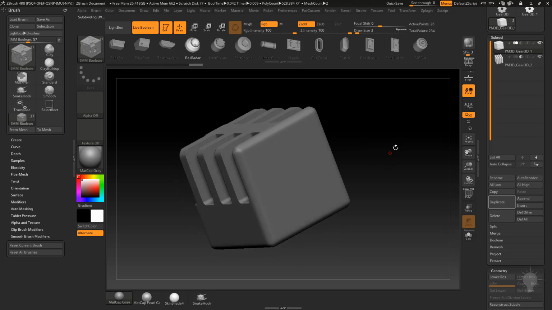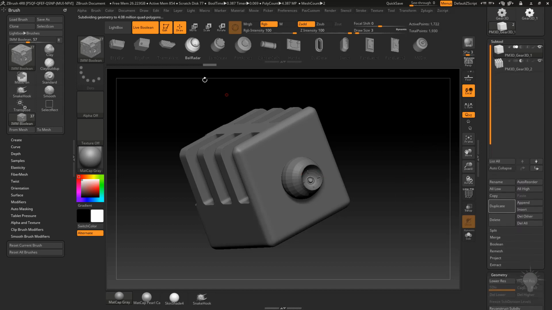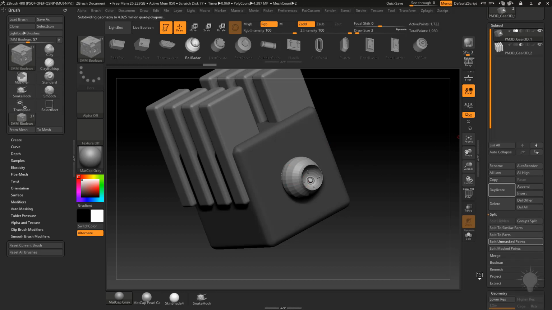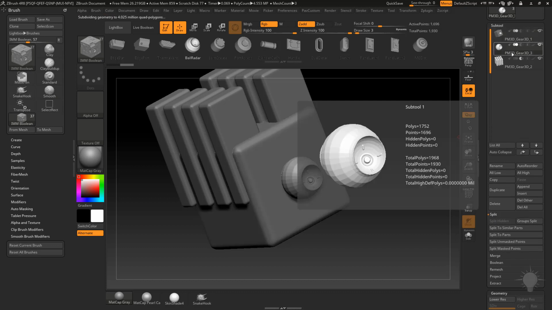One of those is this ball radar. If I choose the ball radar and insert it on this cube, it's going to inherit all of the properties of that cube, including this dynamic right here. It's set to QGrid, which probably isn't going to work very well for this object. So I'm going to hop out of live Boolean, and you're going to see when I do an insert mesh, it automatically keeps it unmasked. So I'm going to go to split, unmask points, and that's going to take this new subtool and put it into its own group.